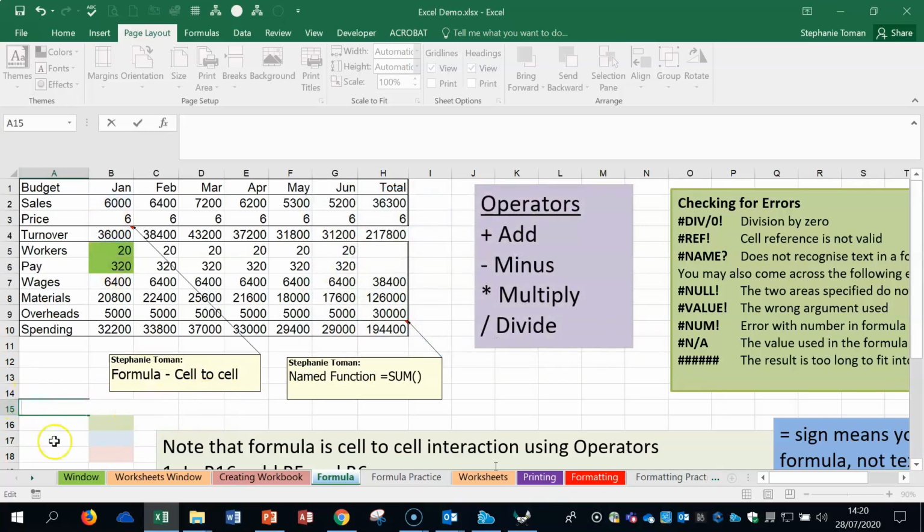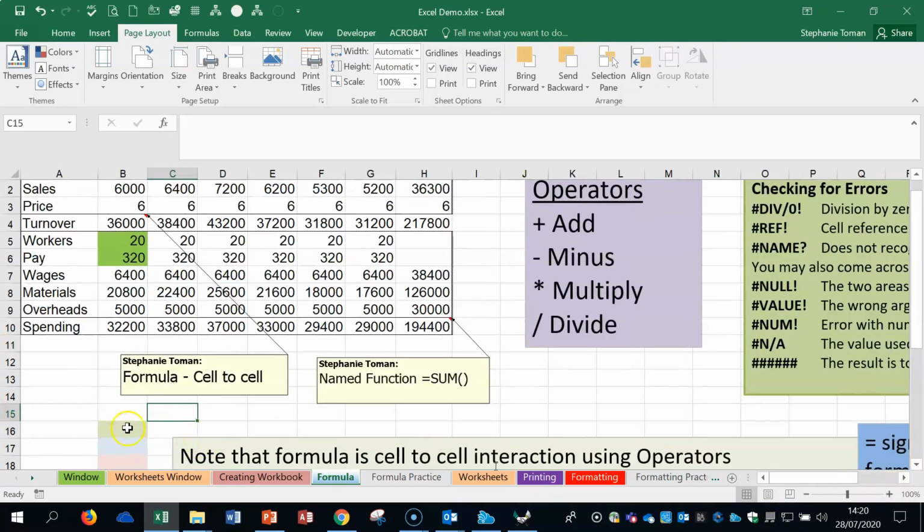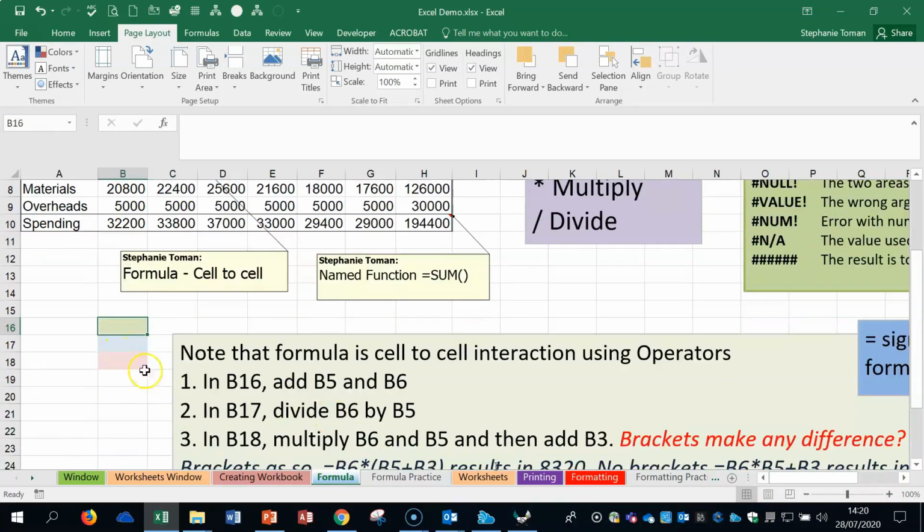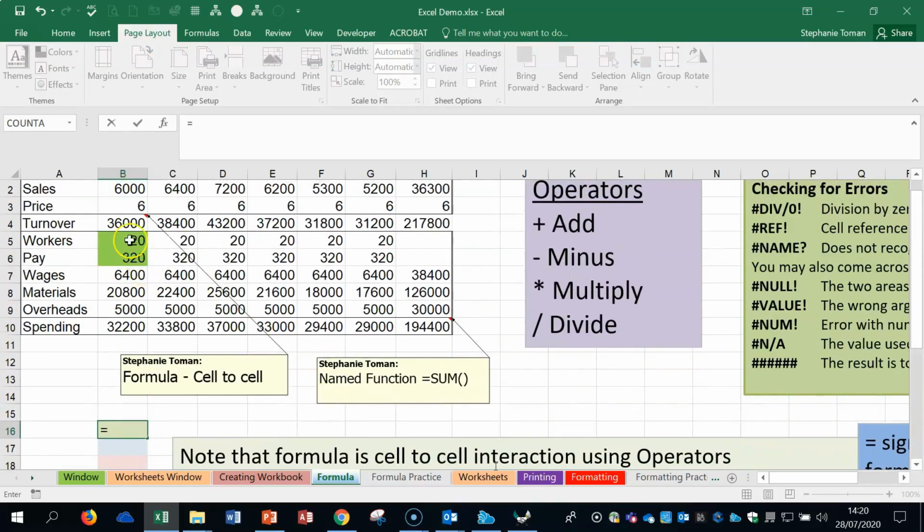Okay. So let's have a go at some of these formulas. Let's do a little practice. We're going to look at this one down here. We're going to complete these by following this. In B16, that's where you're going to put your answer using a formula. You type in equals to let it know that you're doing a formula. Add B5 and B6. So you click on B5, use an add operator there, and then click on B6 and enter. No brackets, just straightforward cell to cell.